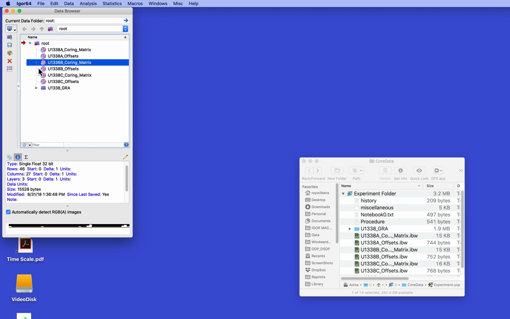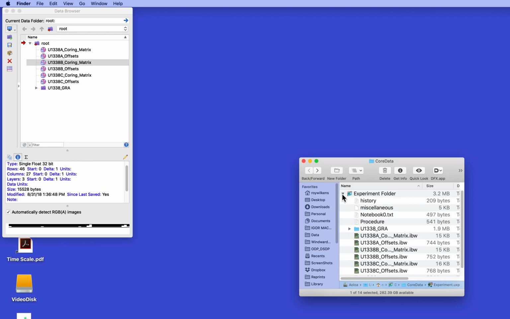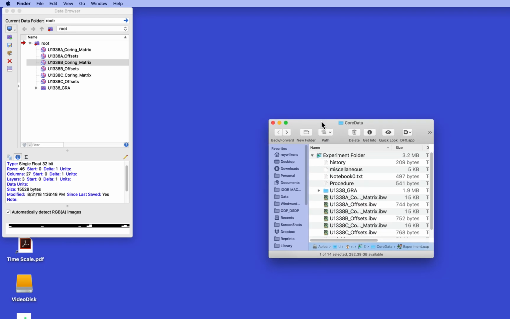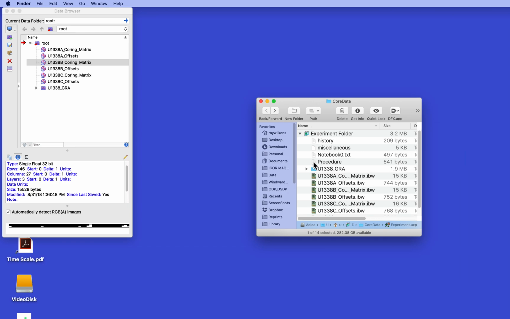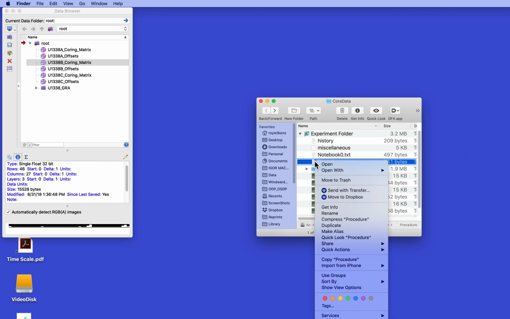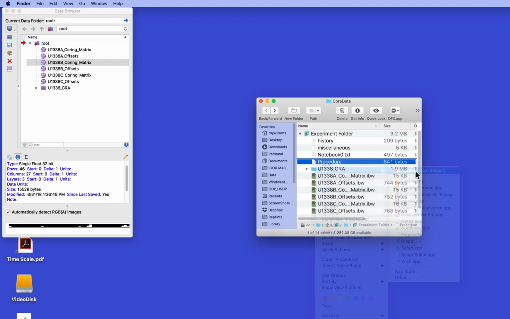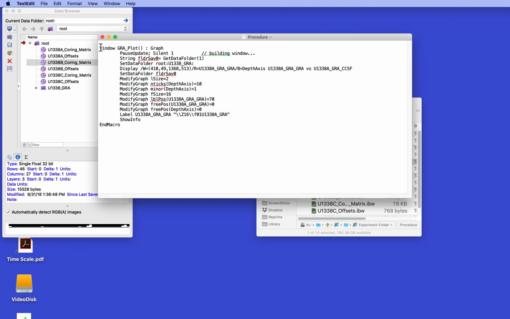Now you remember there was a plot in the old experiment we were trying to reopen. So let's get that one. The way we do that is we go to the experiment folder for the experiment we can't open, and go to Procedures. And you can open it with a text editor. And here's your plot. Copy it.